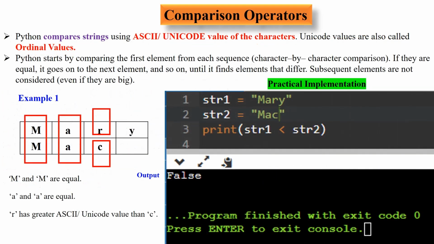Python compares strings using ASCII, or Unicode value of the characters. Unicode values are also called ordinal values. Python starts by comparing the first element from each sequence, character by character comparison. If they are equal, it goes on to the next element, and so on, until it finds elements that differ. Subsequent elements are not considered, even if they are big.